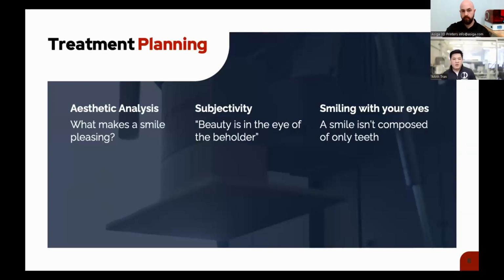But after doing thousands of these types of cases, I think there really is a science that backs it too, right? So there are a lot of fundamentals and rules that we can adhere to. As the saying goes, you learn the rules so you know how to break them properly. The other quote I have up here is smile with your eyes, right? So a smile isn't composed simply of teeth.